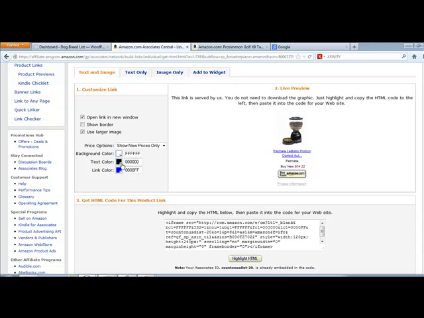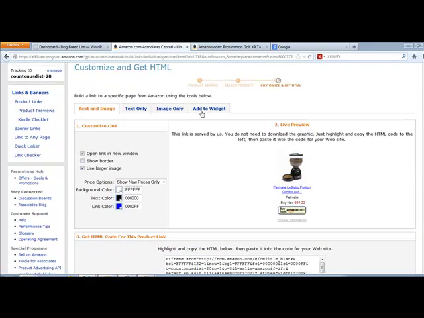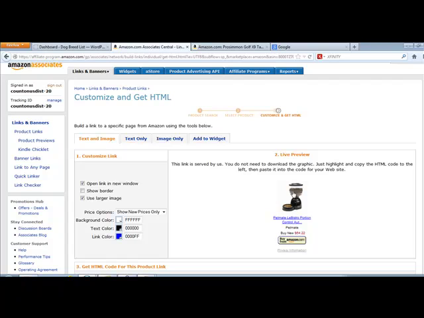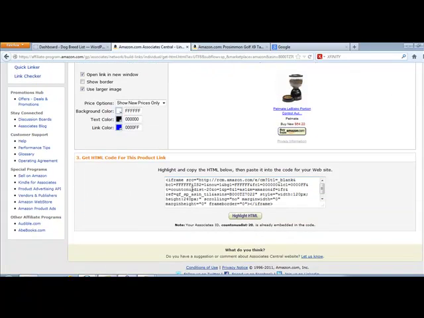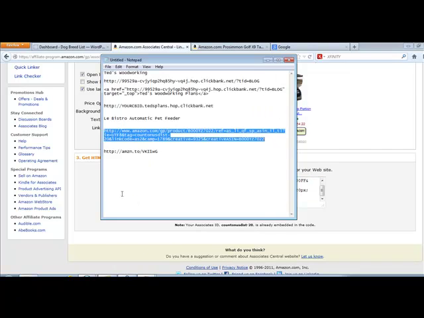Text color is going to be up to you. You can choose, the same way, any color option that you want for the text part. And for the link part, if you want it to be a different color other than blue, you could select that, although blue is a good option to use for your links. As you customize this link, on the right hand side it's going to have a live preview of what it's going to look like. And right here is your HTML code, so you can highlight this code, right click and choose copy, and then paste it right into your notepad file.